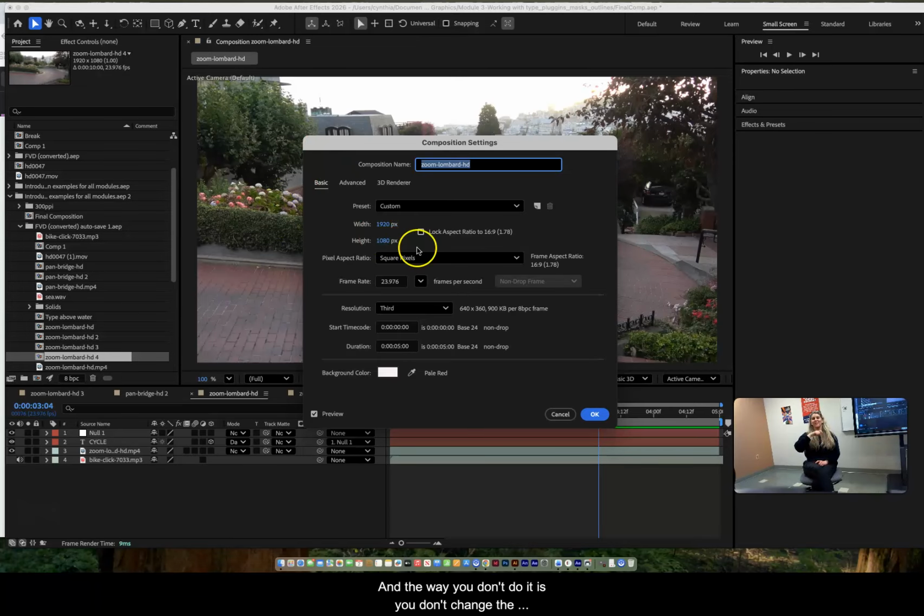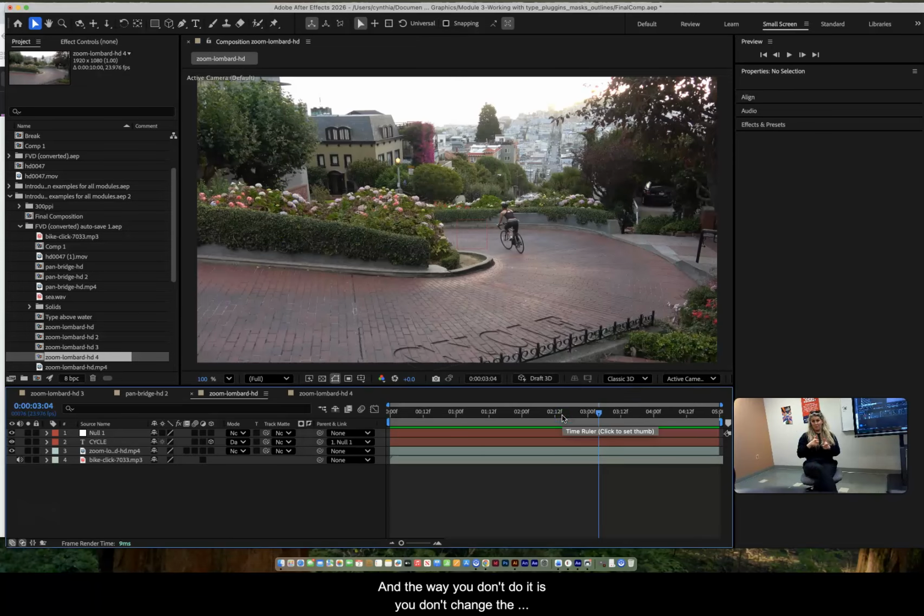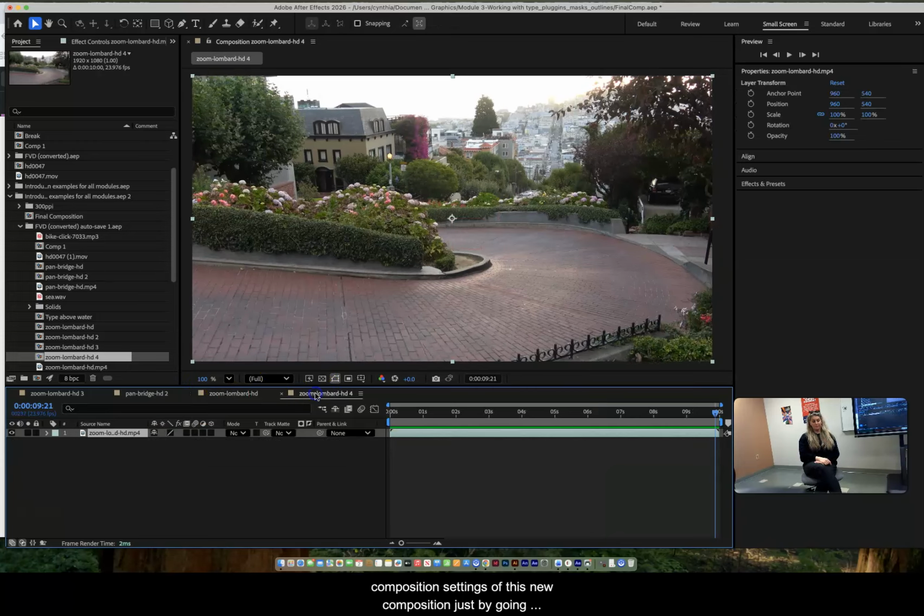And the way you don't do it is you don't change the composition settings of this new composition just by going in and changing 10 seconds of duration to 5 seconds, because what will happen is it will still play at the same speed, it'll just stop at 5 seconds. So we're actually trying to speed up how quickly this video file plays. So we're going to do what's called remapping.